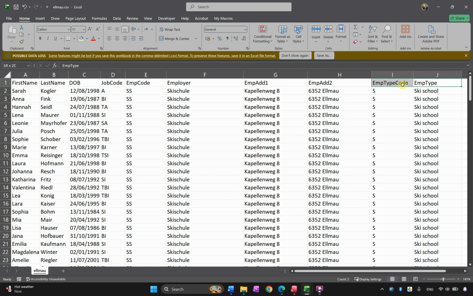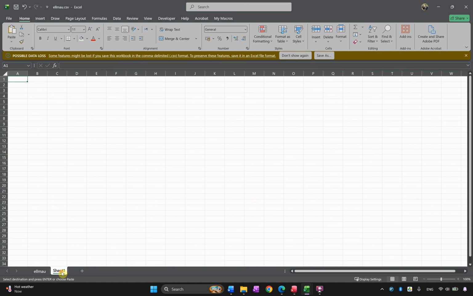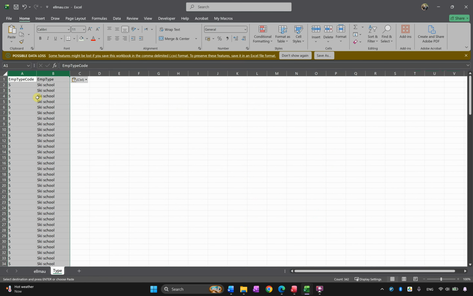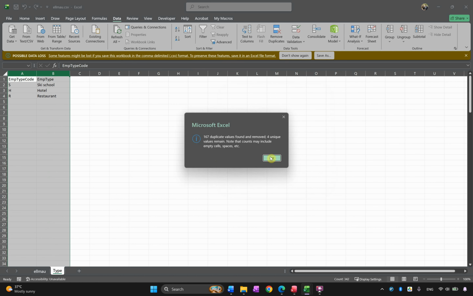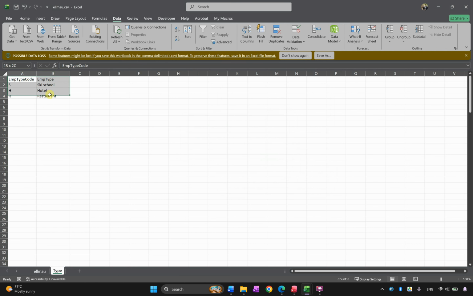Okay, that's going to be in a separate file. So let's copy it, and I'm going to add it here just temporarily. We're going to create it as a separate one. I'm going to call it type, and let's add it over here. As this is a primary key, we're going to remove the duplicates. So let's go to data after highlighting and remove the duplicates. So we got 3 of them. Okay.